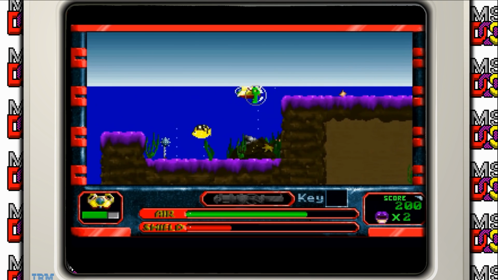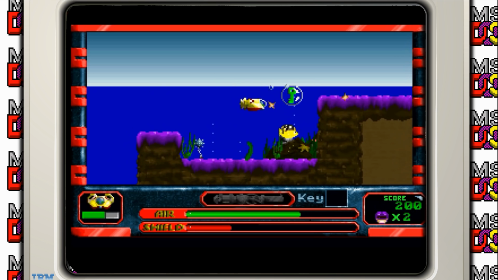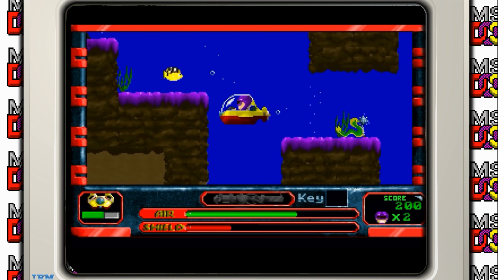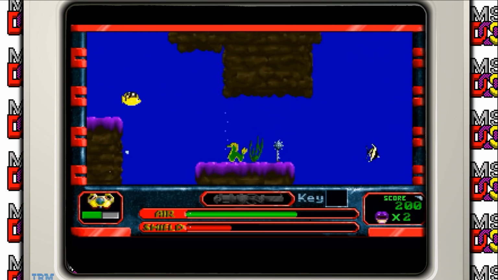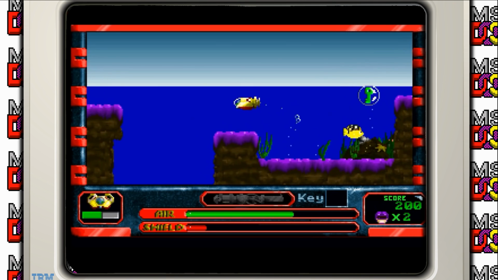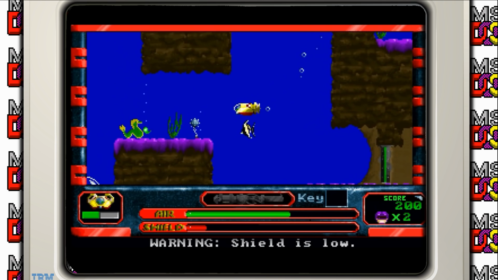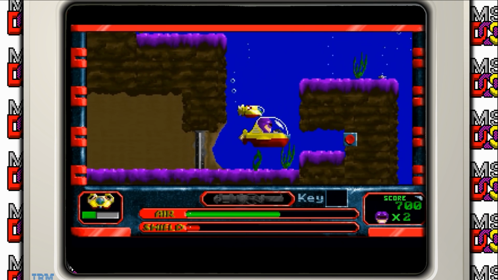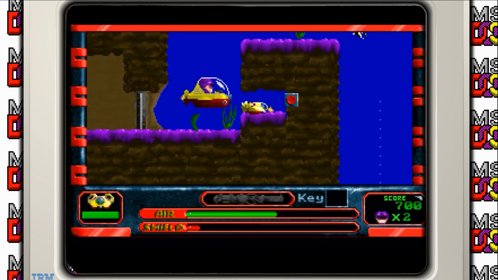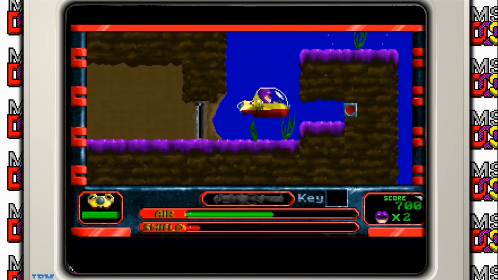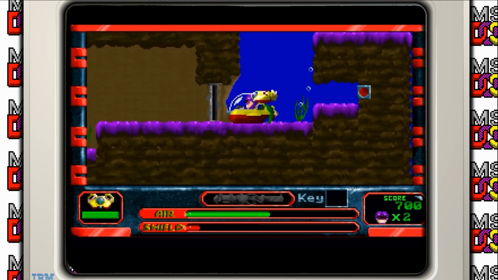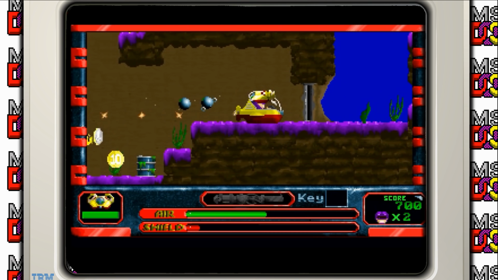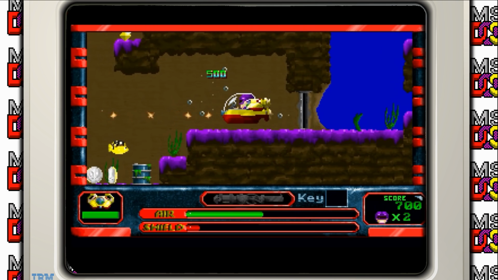I'll be interested to know who remembers this game, because it's kind of coming back to me. Alright, so there's a key up there. I think I need the big sub to get that. I've got a low shield, though. That does not bode well. But I think I need to get this button in here. Okay, that's done. Let's go back to the big sub. Nope, wrong button. Get away from me, you bastards.